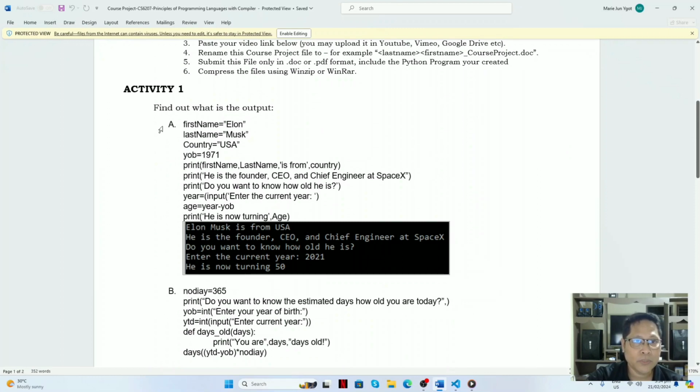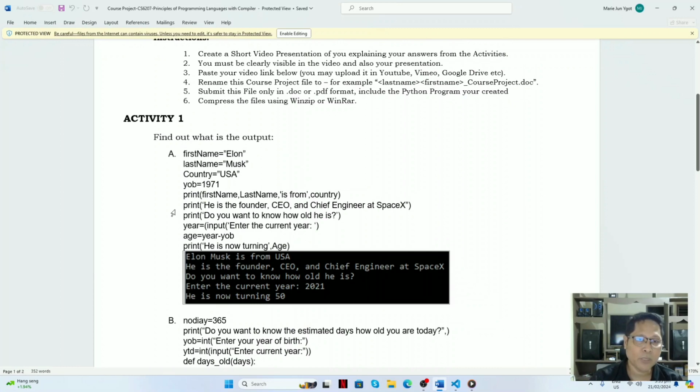In activity number 1, in letter A, we have two parts here, but first we are going to tackle this one. As you can see, we have a block of code here, and we also have the final output below. So let's find out if this block of code will output the same as this one.